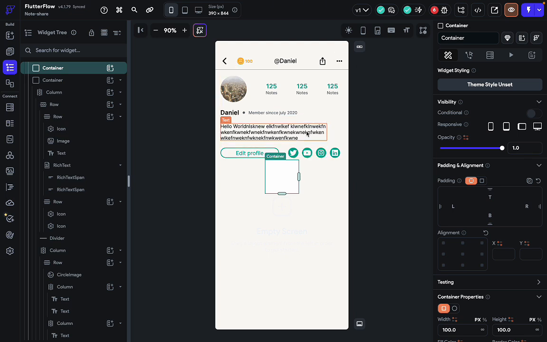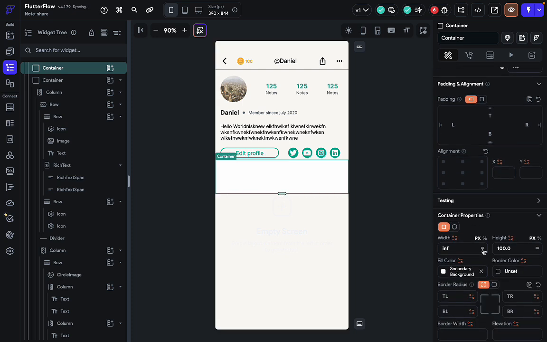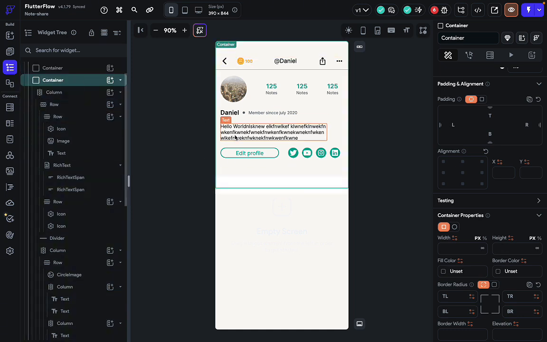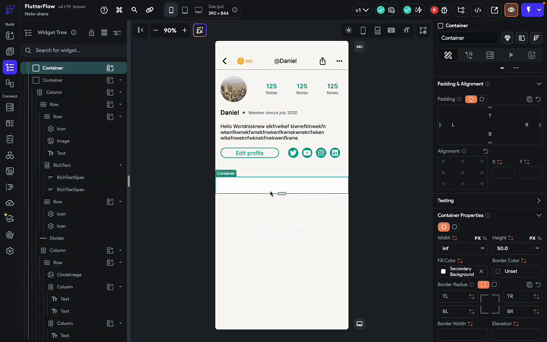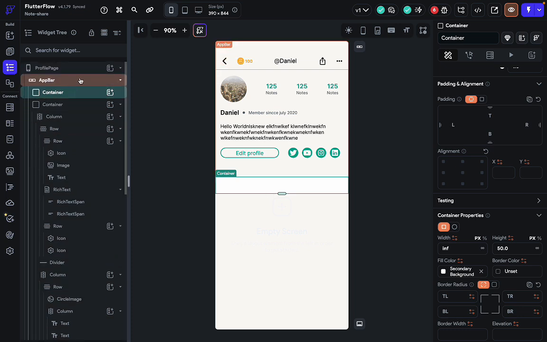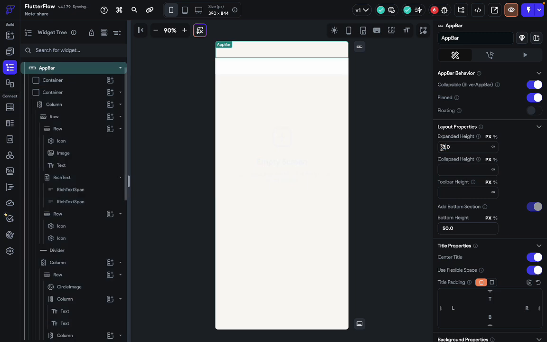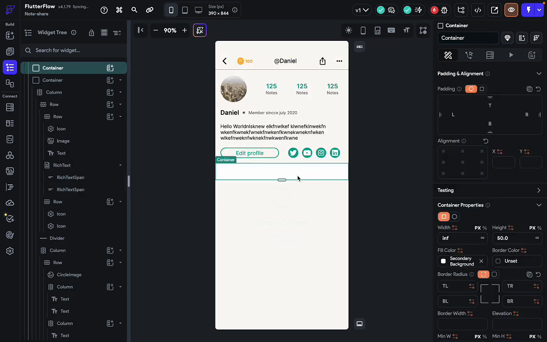So now here we need to extend the width to take the rest of the space, and this should be 50 pixels height. And also because this column here is going to have a bottom, let's reduce the height of the upper part. So let's make this 350. Yes, so this is better.